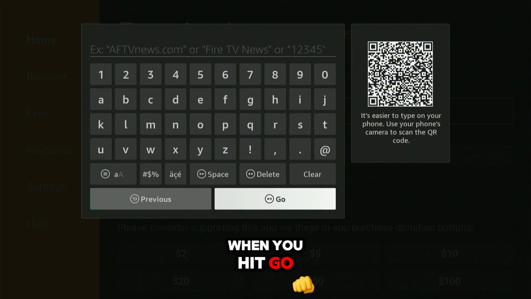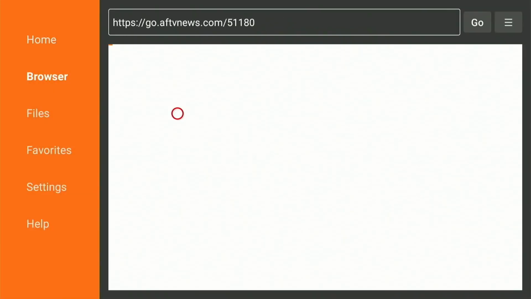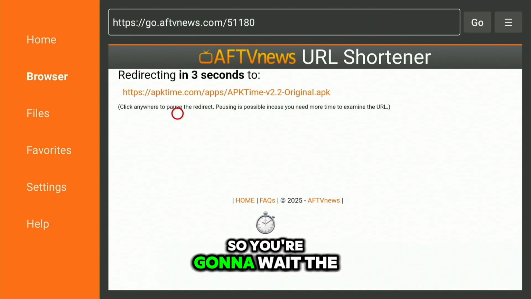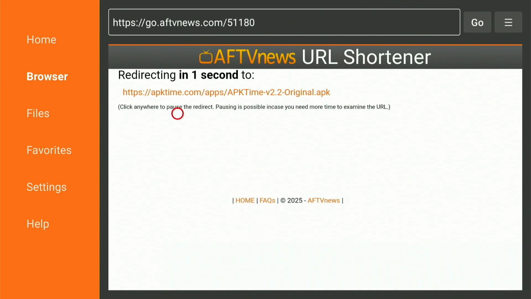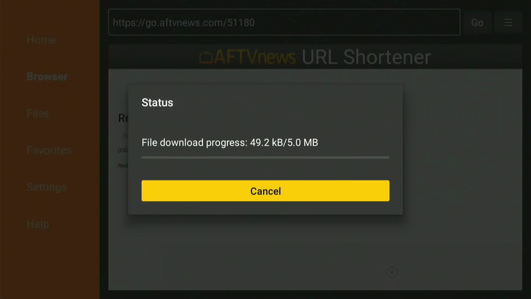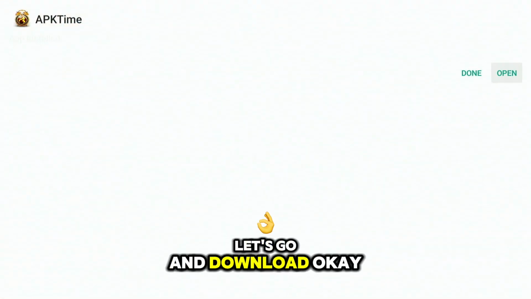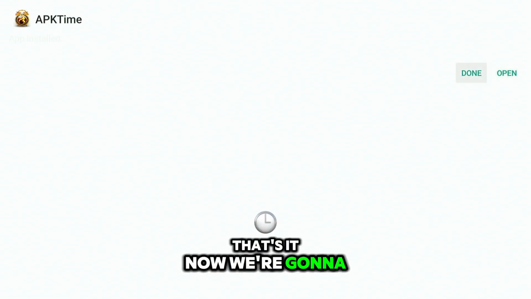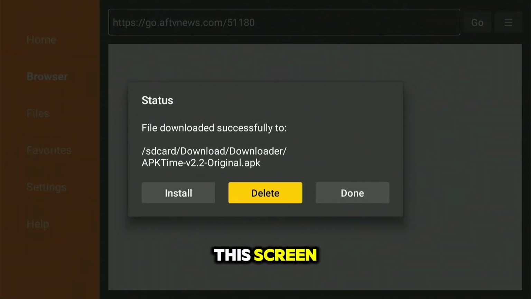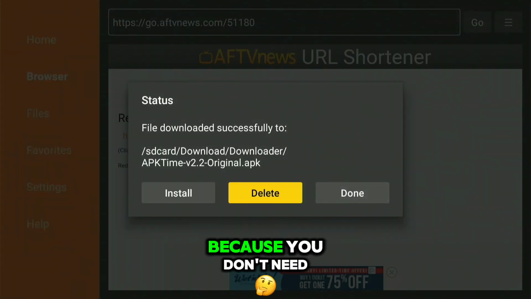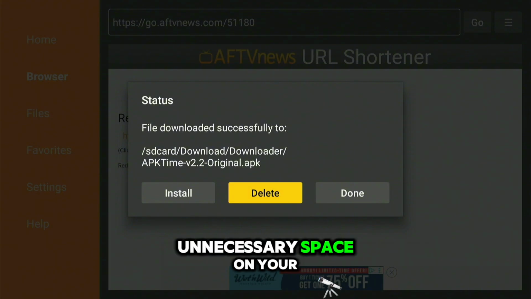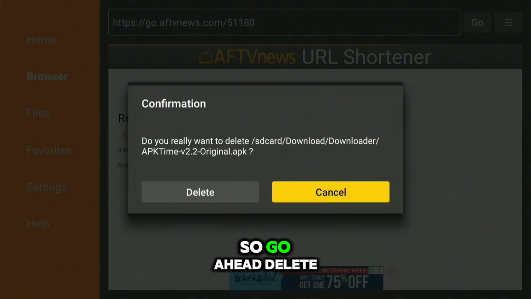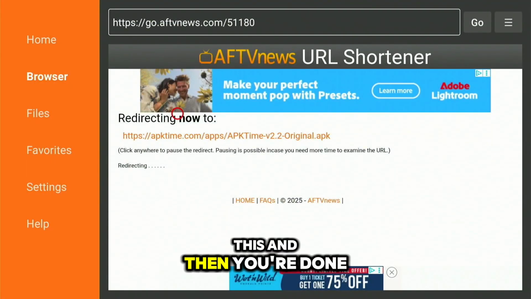Now when you hit go, it's going to redirect you, so wait the 5 seconds. Alright, boom. Now when you see the screen, hit install on it. It's going to download. Okay, that's it. Now we hit done, because we want to get to the screen where we get the option to delete it, because you don't need to take up any unnecessary space on your Fire Stick. So go ahead, delete this, and then you're done.